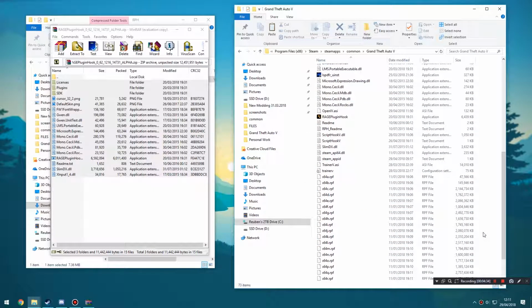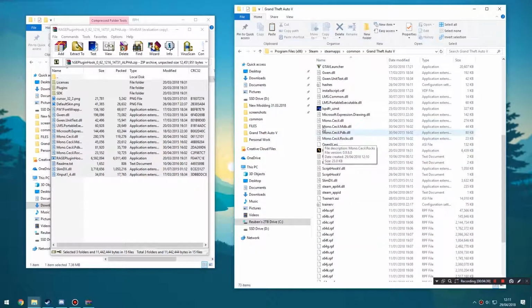So no longer are we going to use Steam to launch GTA 5. To launch LSPDFR, okay, we need to go through Rage plugin hook. So the first time you hit Rage plugin hook, we're going to just double click on it in our directory there.